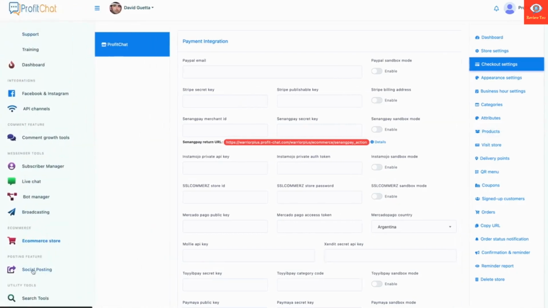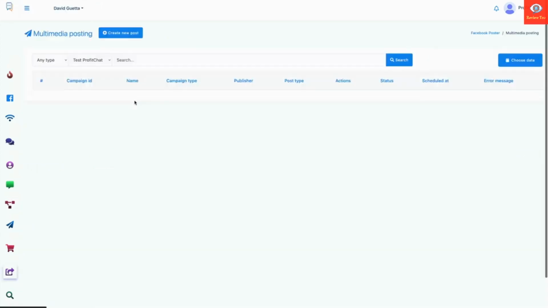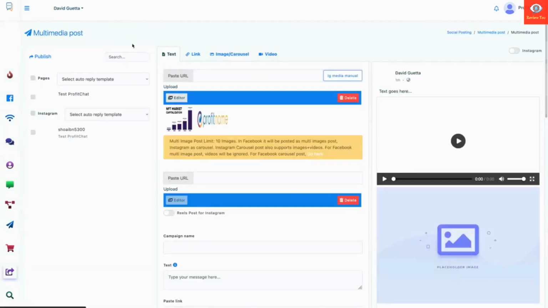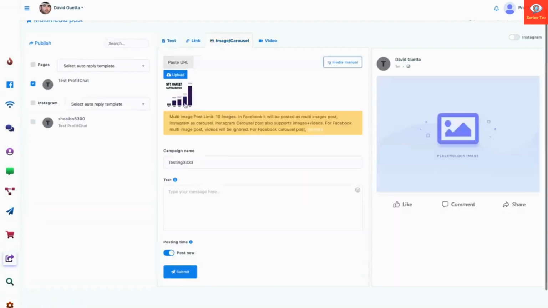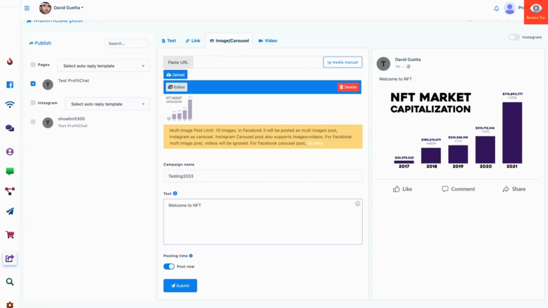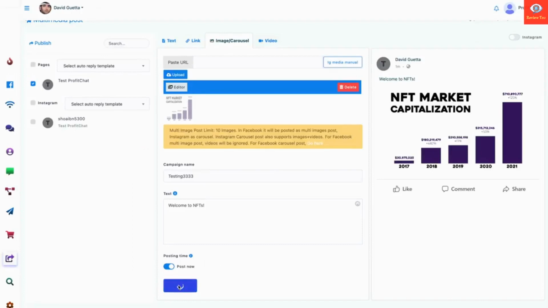Then, of course, it wouldn't be an all-in-one meta super app if you couldn't upload things. So let's just go ahead and make a test post for Facebook, and we'll just select this one. We'll put testing 333 and then welcome to NFTs, and just post it only on Facebook. We can also post it on Instagram, but as you can see here, we already did. So I'm just going to post it.